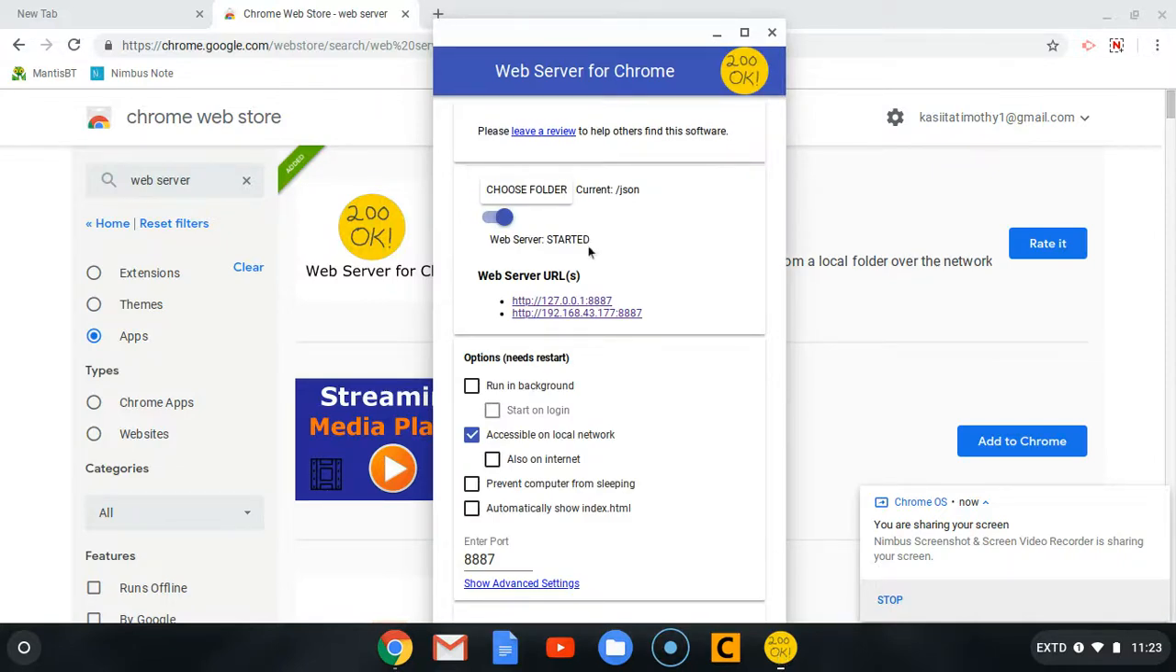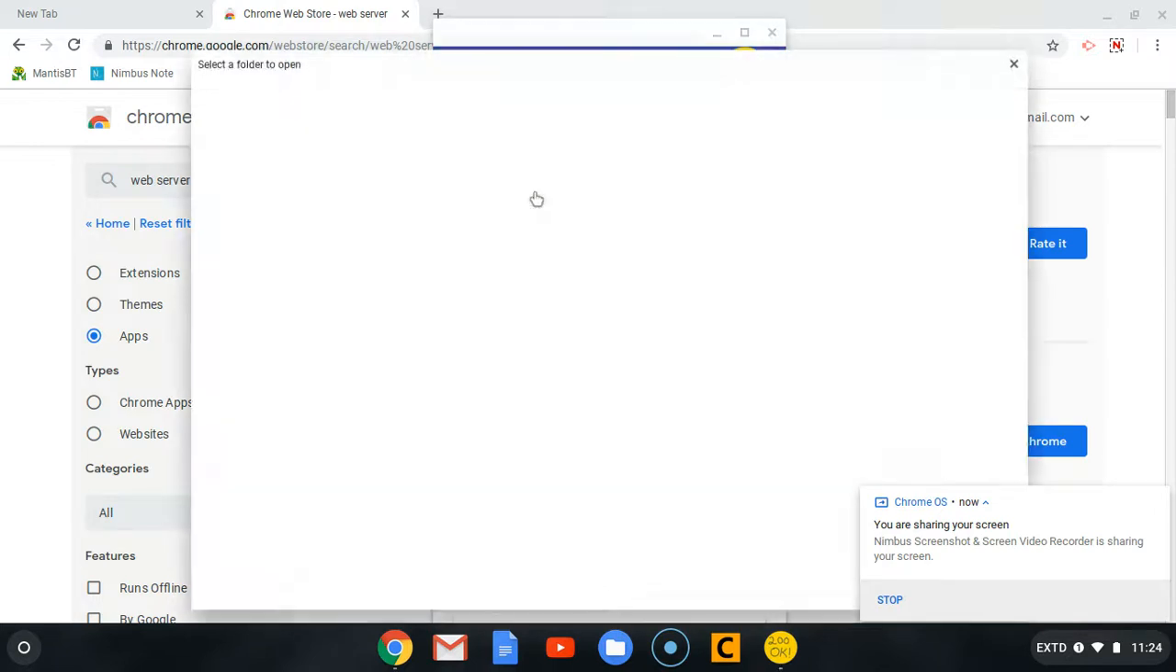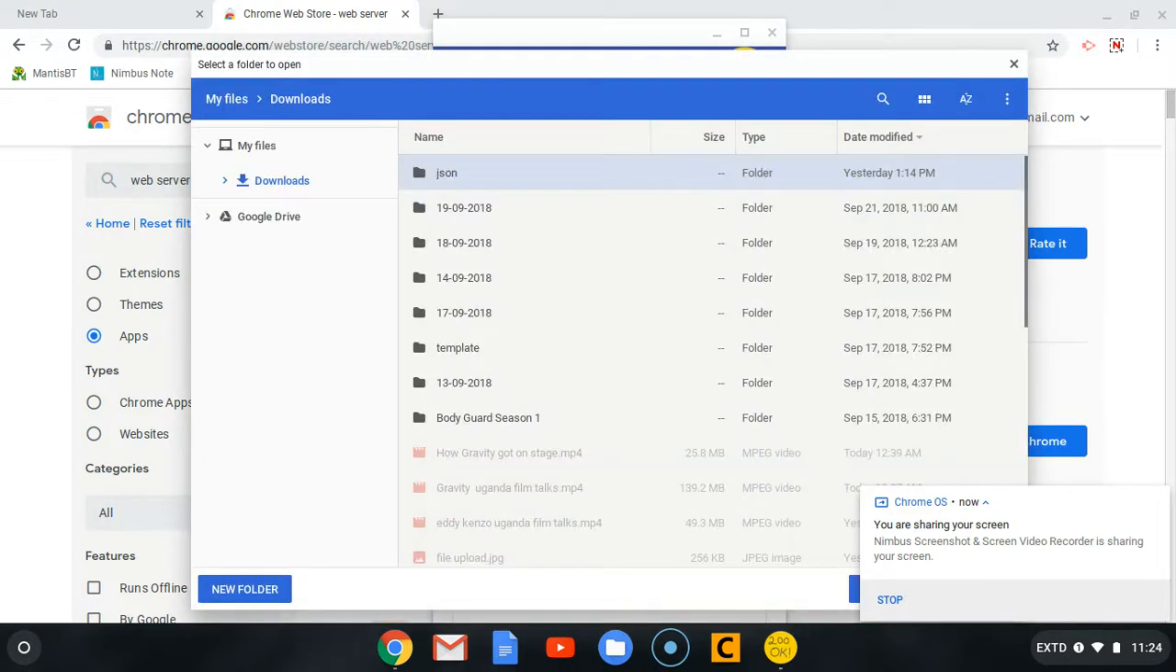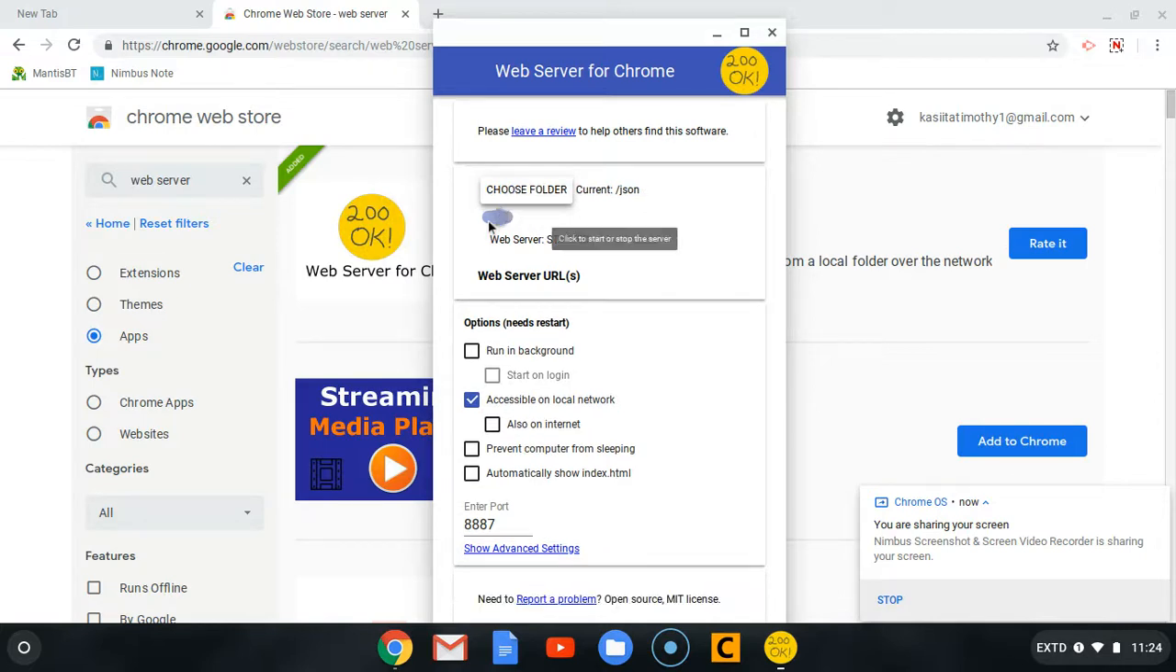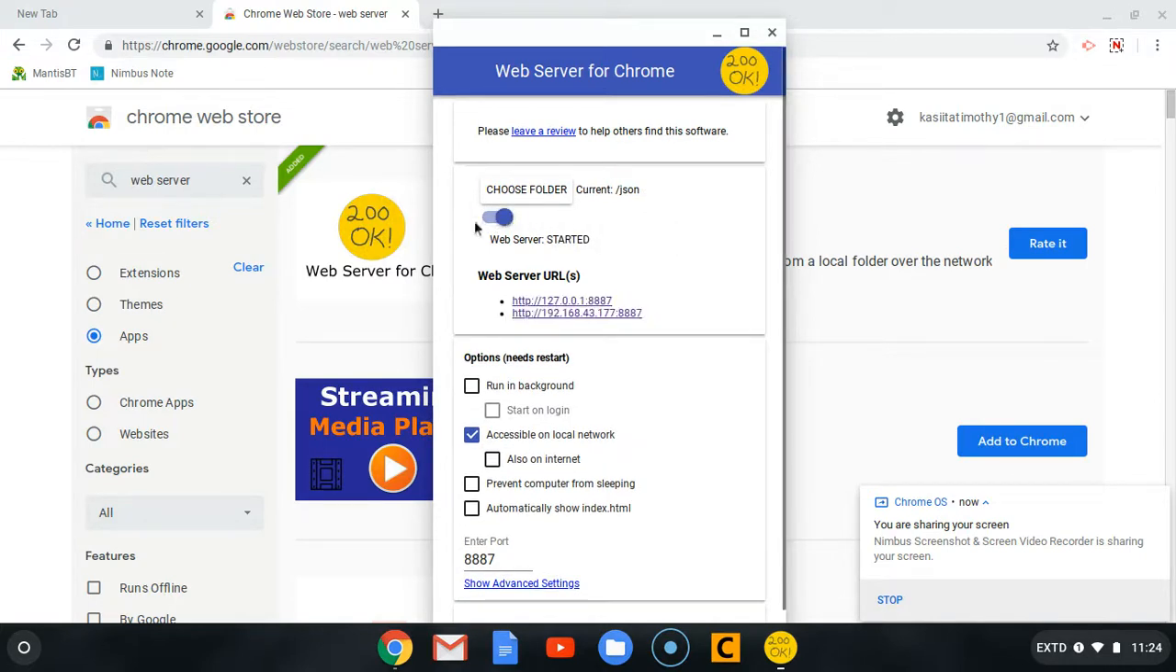By default, here it will be empty. So what you have to do first is come and choose the folder where you're going to be storing the files that you want to be accessed on the server. Right now I chose the JSON folder. And as you can see, they are telling you the current directory is JSON folder. And I guess this toggle button is for putting the server on and off. And the moment you put it on, it'll say web server started. And these will be the uniform resource locators, so the links or URLs you'll be seeing here.